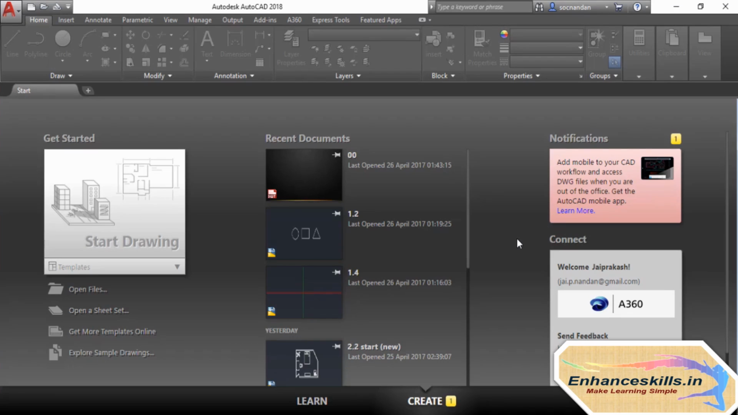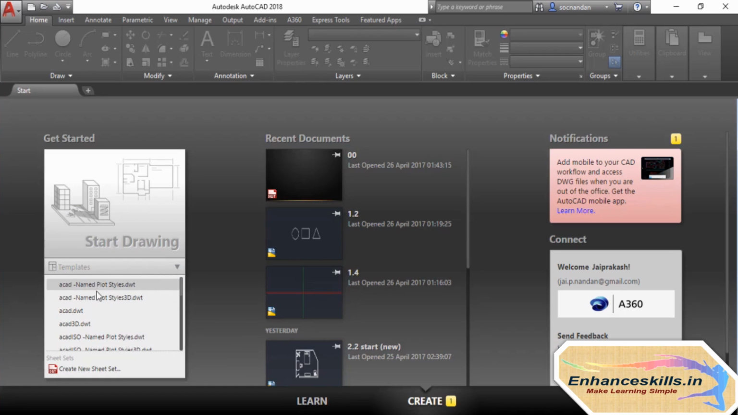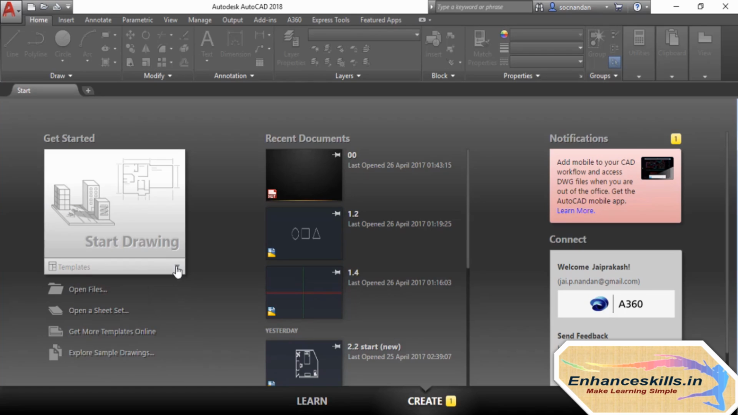When you start AutoCAD, you'll reach this start screen on which you can see this get started column on which we have some frequently accessible tools, like we can open the files, open a sheet set, we can get more templates online, or we can explore some sample drawings. Also, we can open a drawing using some predefined templates from this drop down list, or we can directly use this start drawing box to open the drawing with the default template.